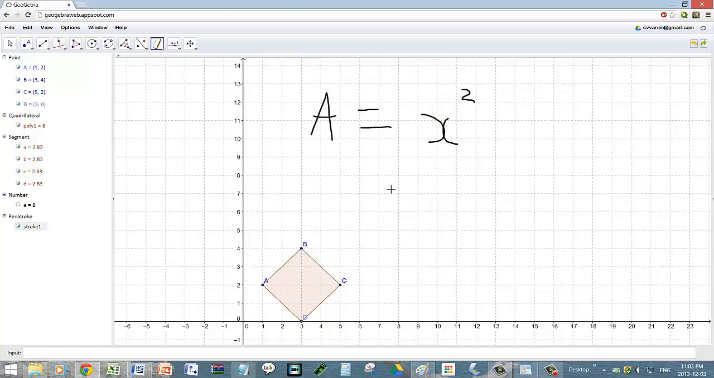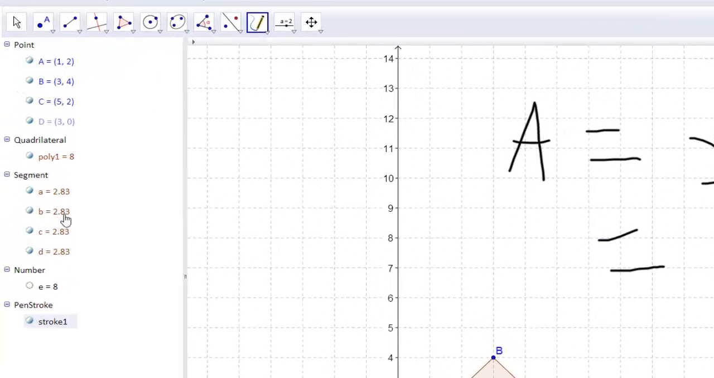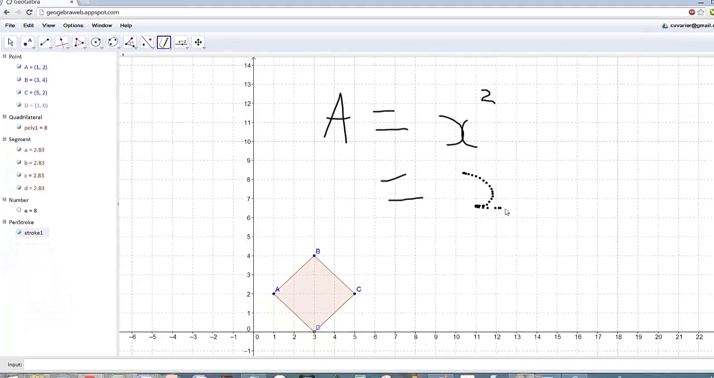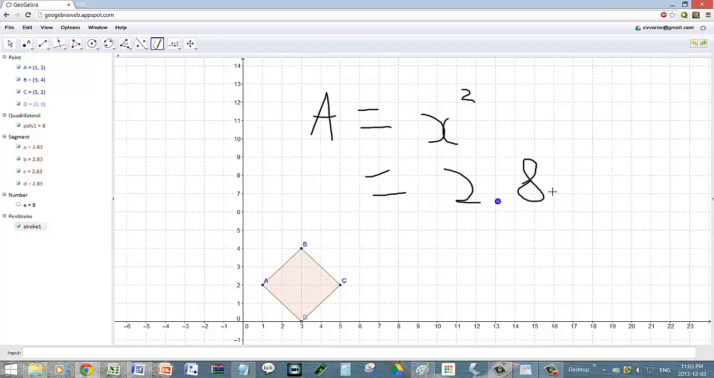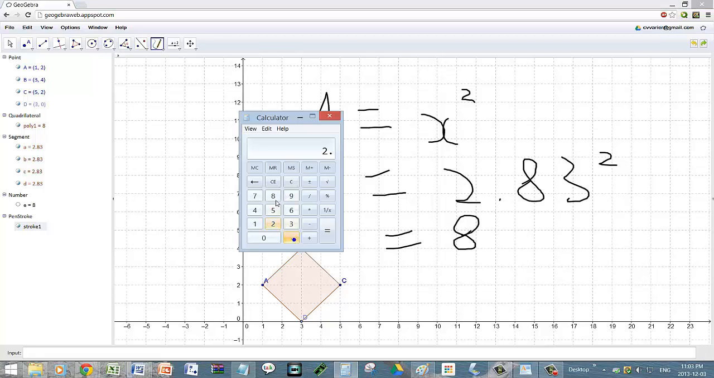So this side length here we can verify. We know that all the side lengths are the same. As we can see, the value of each segment is the same. So 2.83 squared. And this should give us 8. We can verify this on the calculator. So 2.83 times 2.83 is equal to 8.0089. So approximately 8.01. So it's pretty much very accurate.